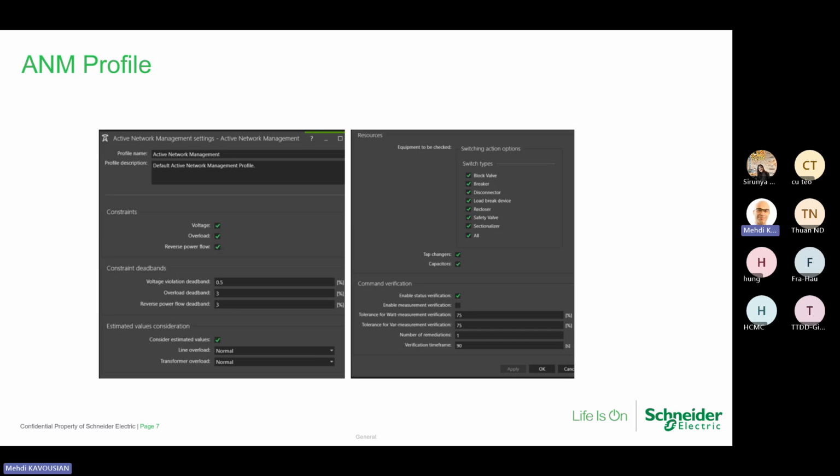You can select cap changers, capacitor. This part is for when you send the command, you want to know it is actually applied and changed something. So you check the command is actually done. This is for measurements. You send cap changers up and down, the measurements will change, and you need to wait to see if the actual measurements are updated based on your command. So you can select or not select that one as well.